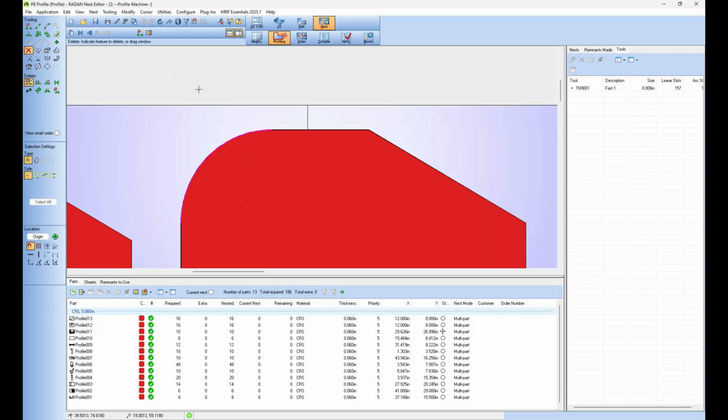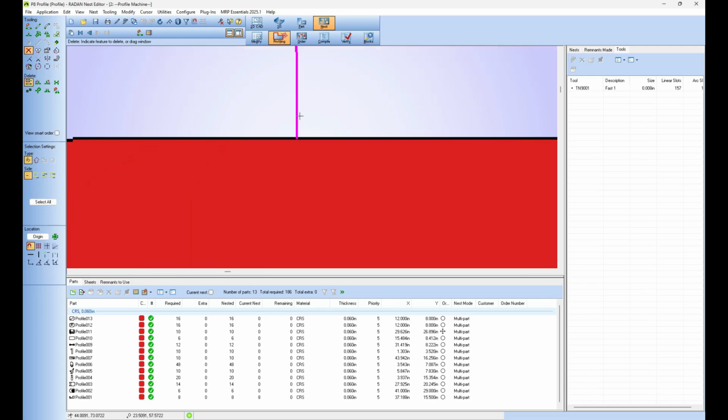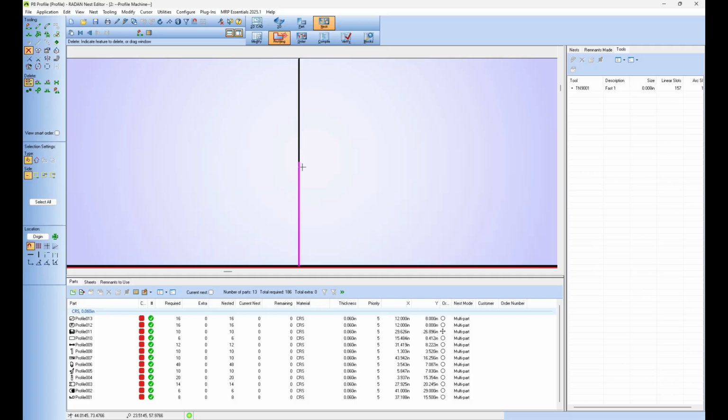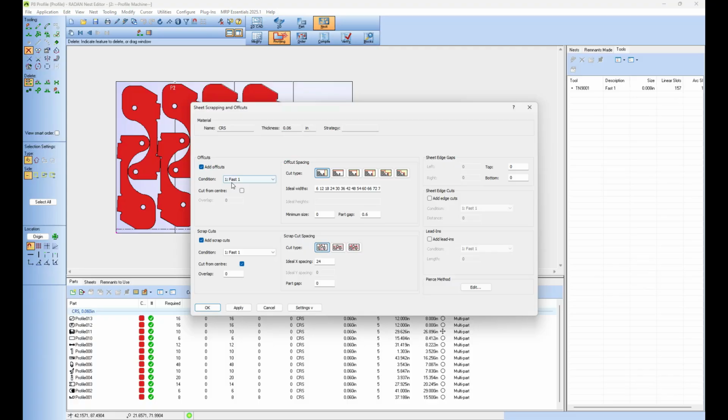If I zoom in on this, you'll notice I've got little lines here that are going to come right up to the edge of the part, and they're also going to go right to the edge of the sheet. They start in the center and work their way towards the part, come back to the center and work their way towards the edge. How they're doing that is with this sheet scrapping and offcuts. The top half of this is developing our offcuts. The bottom half is developing our scrap cuts.